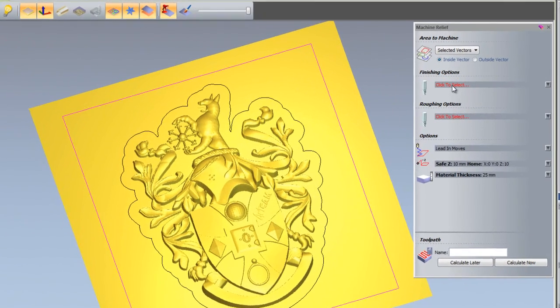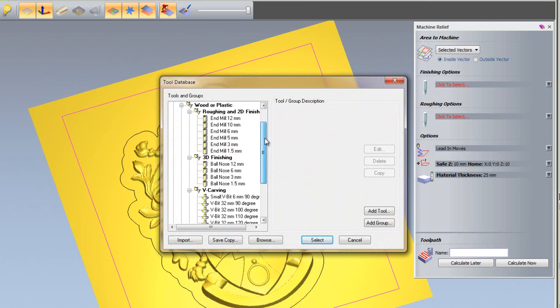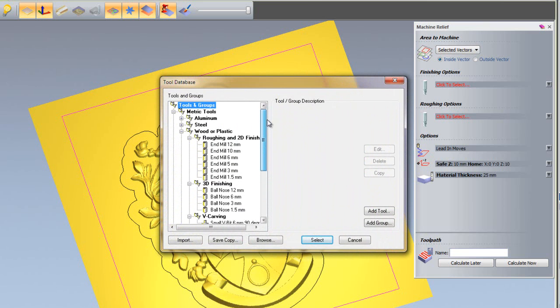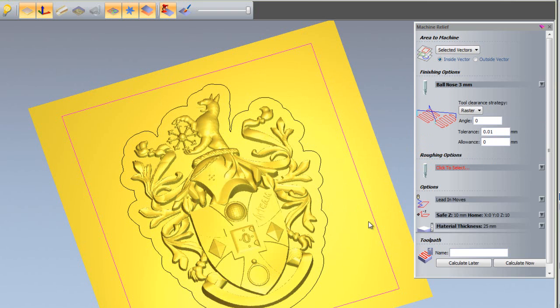For the finishing options, if I just click here, that will open up the tool database, and here you can see all of the tools that are installed within ArtCAM. Now what I'm going to do is to choose a 3mm ball nose cutter and select that. Going to make sure that the clearance strategy is raster, so basically it's going to go across in X, then step over in Y, then come back across in X.